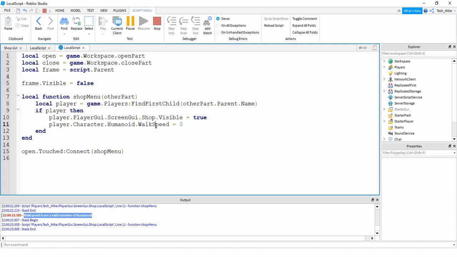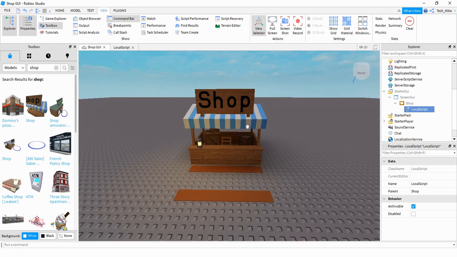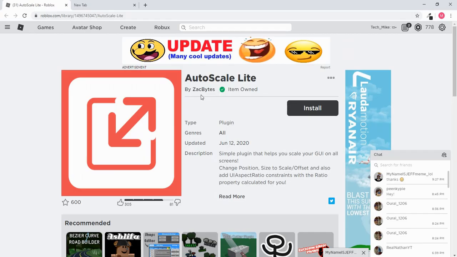Alright, so the next thing we want to do is add a little bit more to this frame so that we can start adding something like a close button. We're going to start adding some more elements onto our frame, and before we do that, I would recommend that you guys get some sort of auto scaling for the GUI elements. The reason you want to do that is because your shop menu will look different on different screen sizes unless you scale them. So one example of this plugin is this one right here, and I'll leave a link for it down in the description.